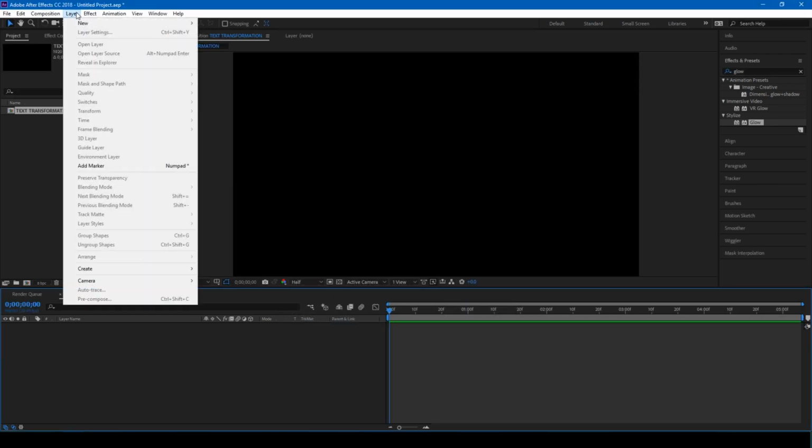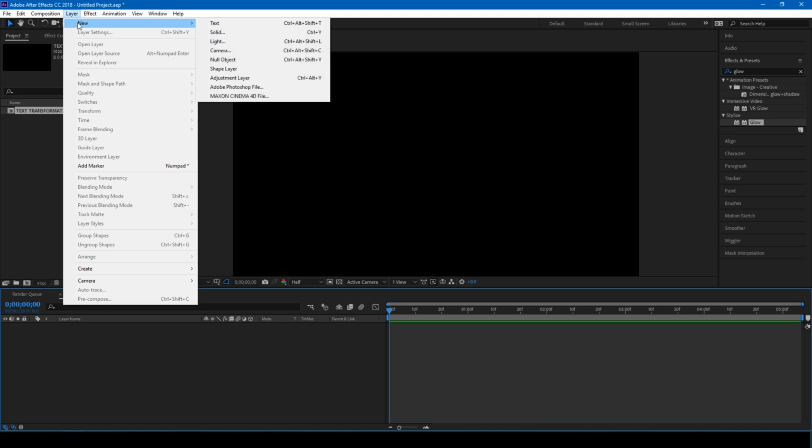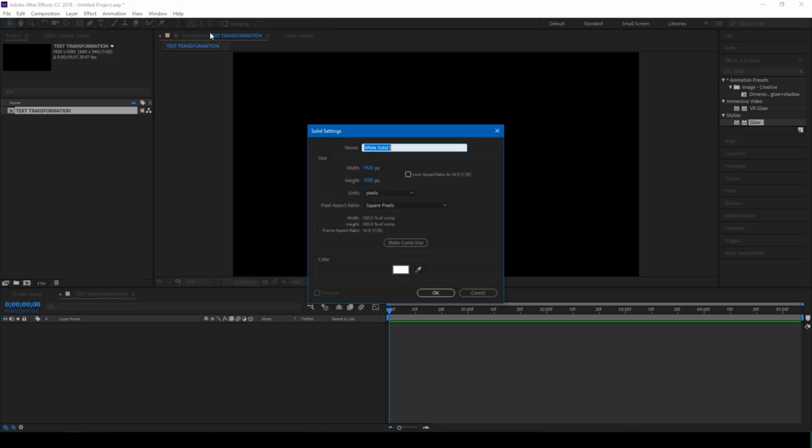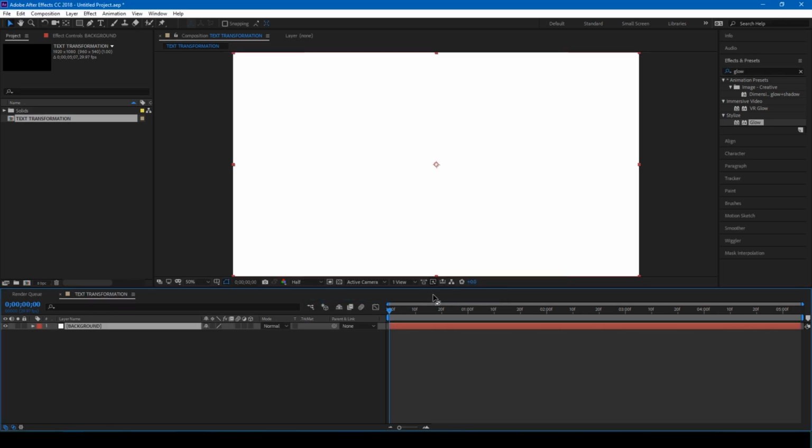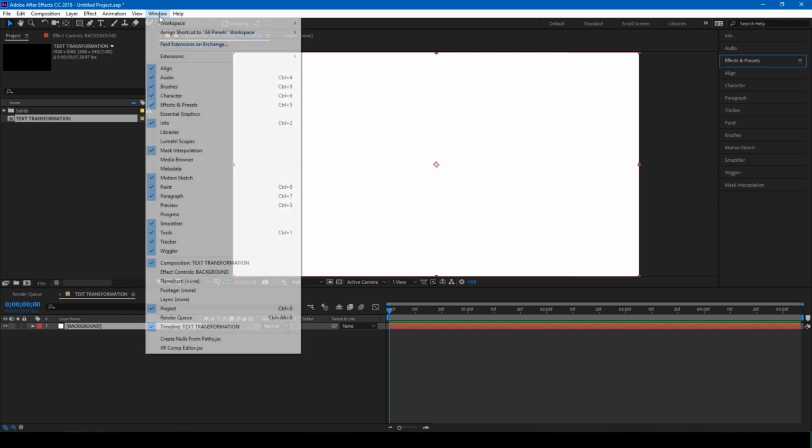So in the first step, let us create a background by creating a new solid. I name this Background and I set this to default comp size and white. It's good. Okay. From the Effects and Presets panel, if you don't find this panel, make sure that Effects and Presets is checked in the Window menu.